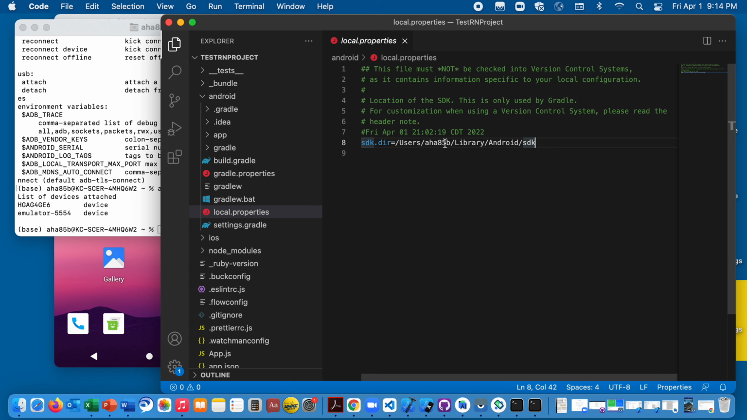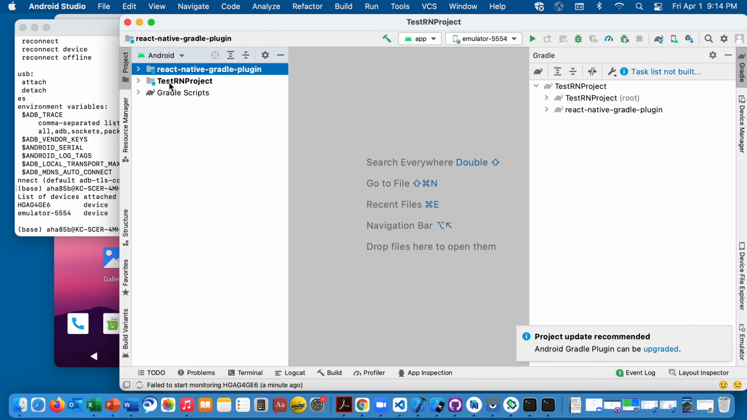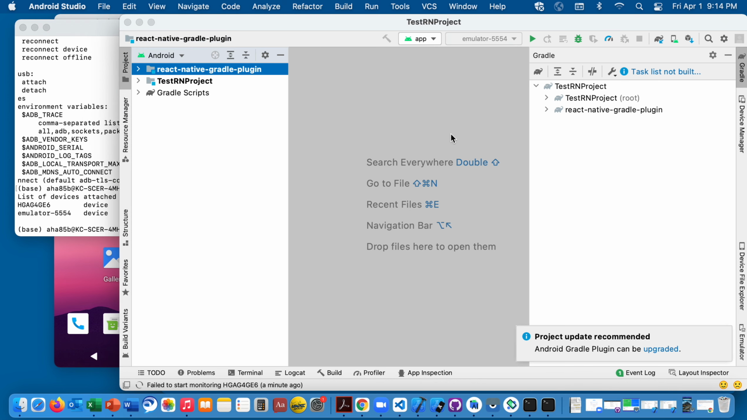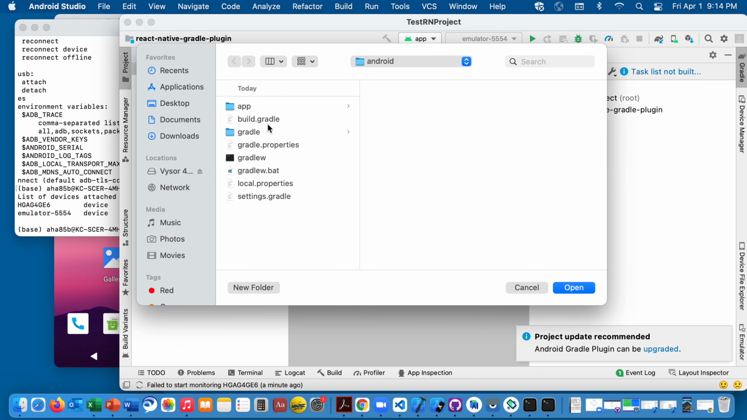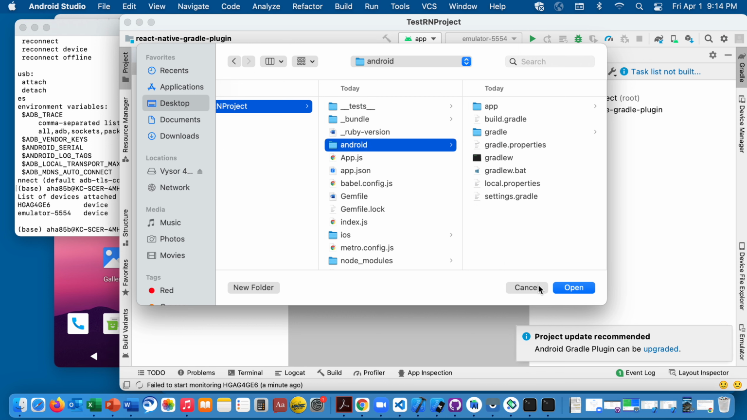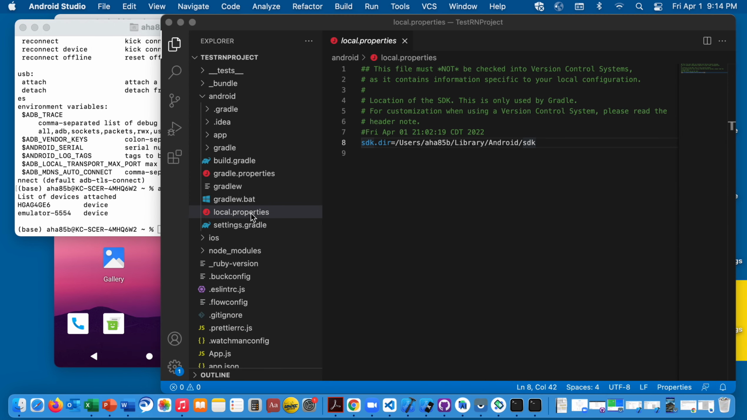Okay, there is another thing. This can be created by itself if you open Android Studio, and then I already opened it. Okay, but you can go to file, for example, and then open, and then you open your project, which is desktop, and then that's my React Native project, Android, and then you click open, and then it will start installing whatever dependency you need to run your project. Okay, so after you do that, you will see the local.properties has been created.